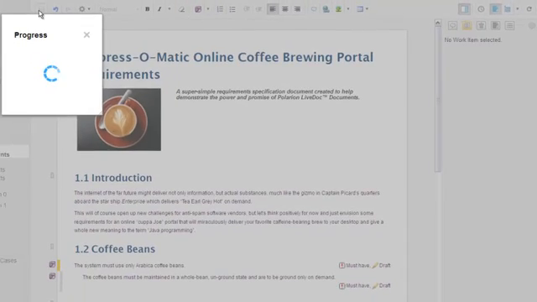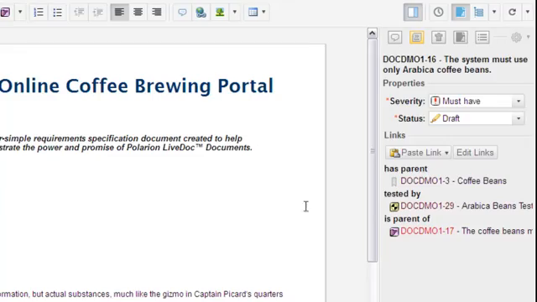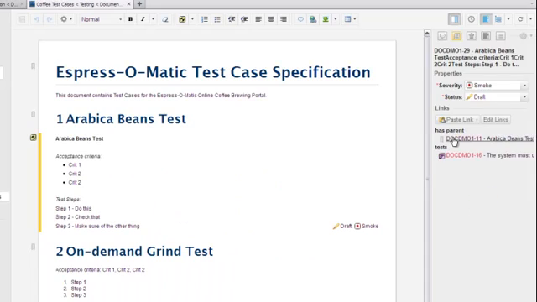Look how easily we created traceability. Anyone can follow the link in the requirement to the test case that verifies it, or from the test case back to the verified requirement with just a mouse click.